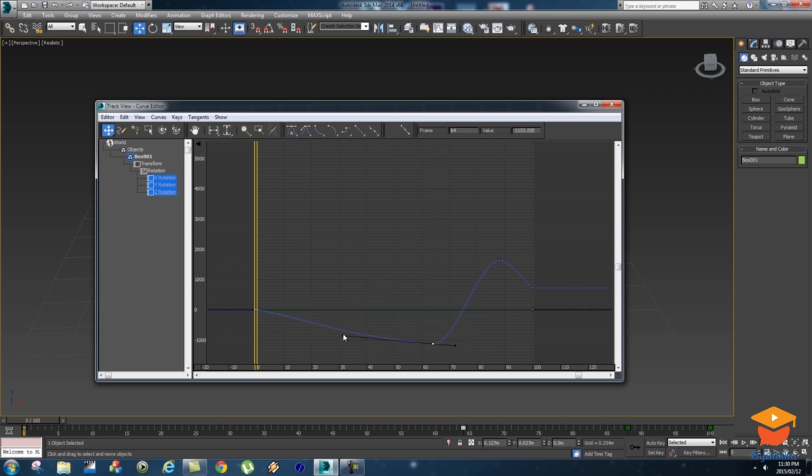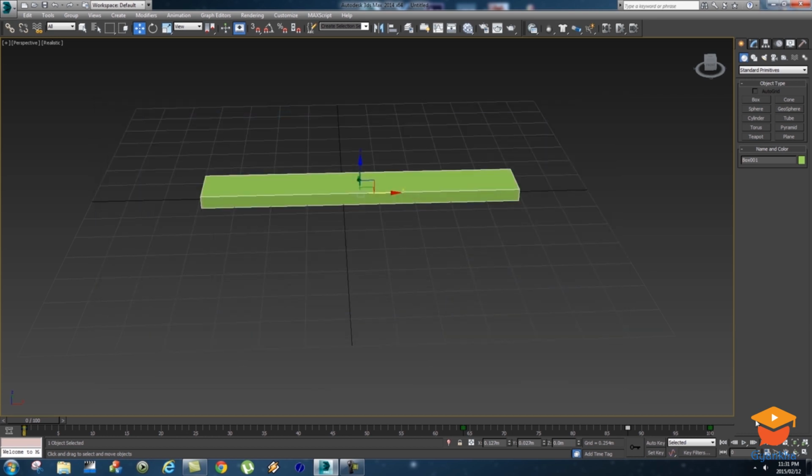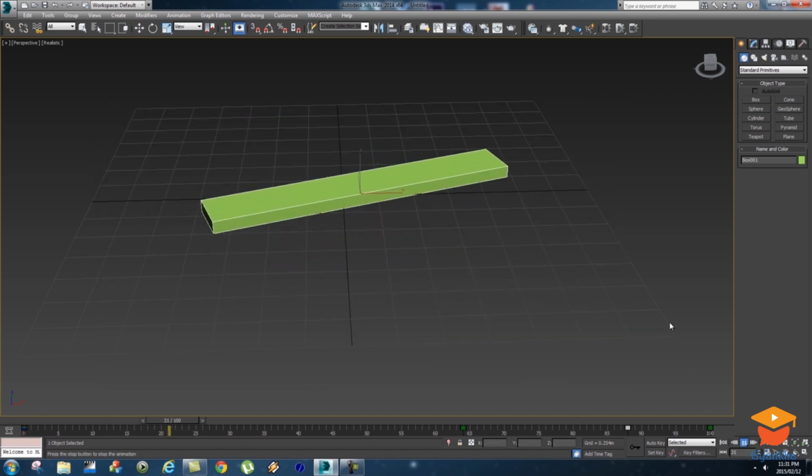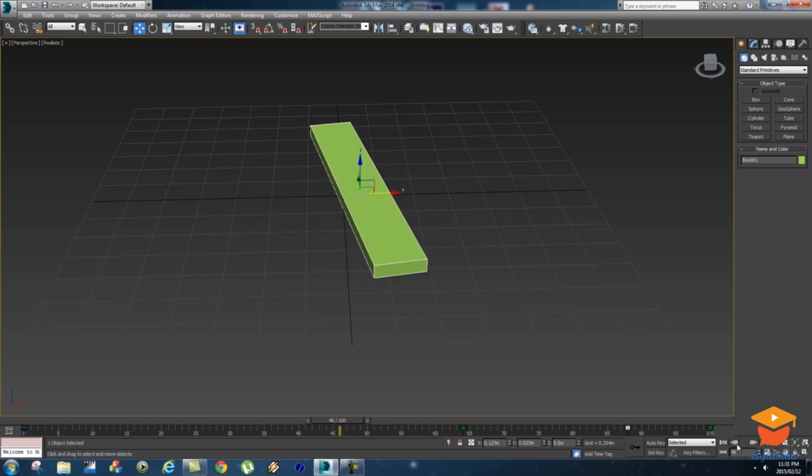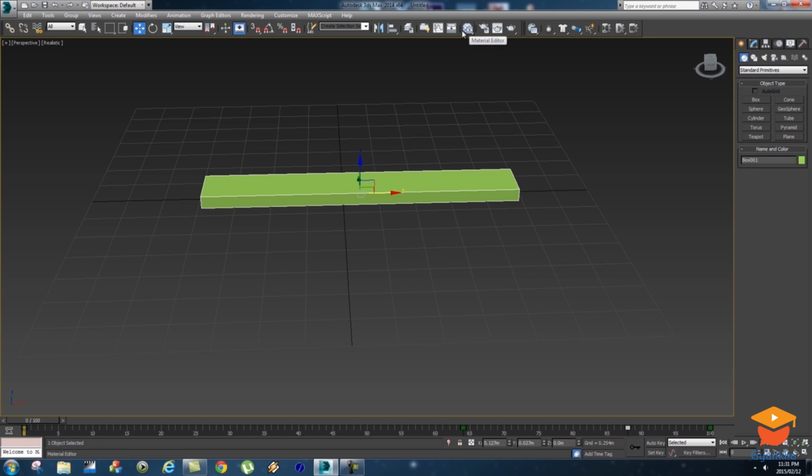You can also use these handles to change the curves. So if you click on the keyframe, you just drag these handles around to change the curve. And let's play back and see what happens. Okay, so some interesting animation going on there.